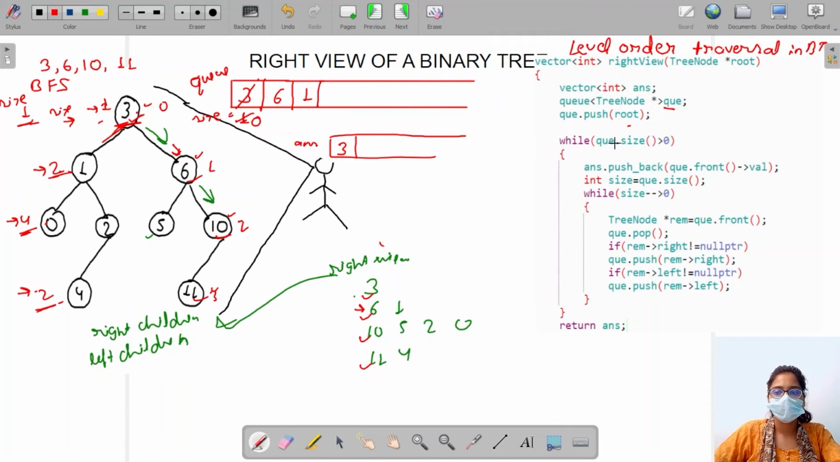So we'll come into this while loop. So q dot size for this time is 2. So 2 is greater than 0. Yes, we will insert front value in our answer. So next, size is 2. Okay, 2 is greater than 0. Yes, remove from the front. So right now front is pointing to 6. So we will remove 6 and check for its right and left children.